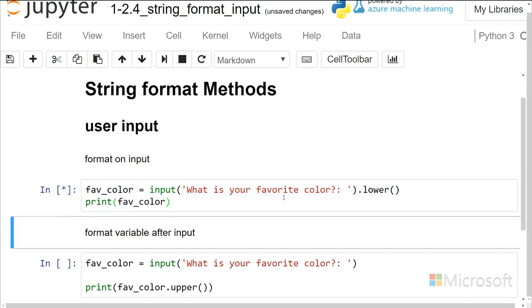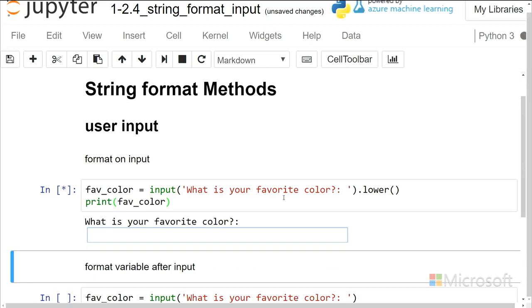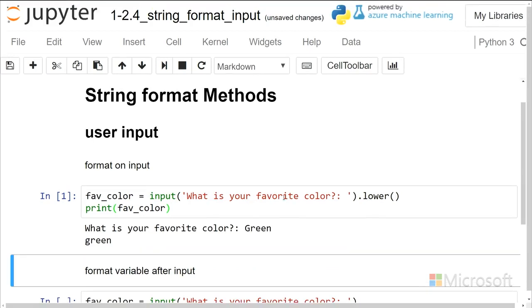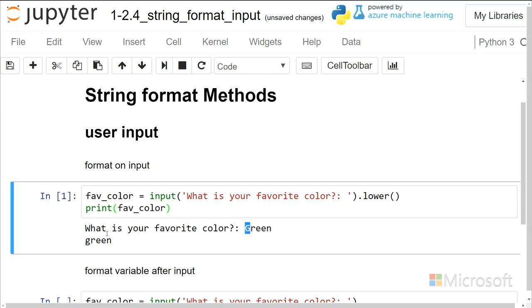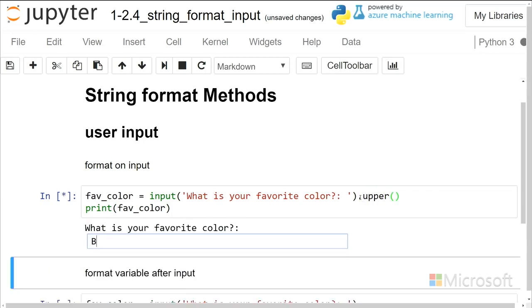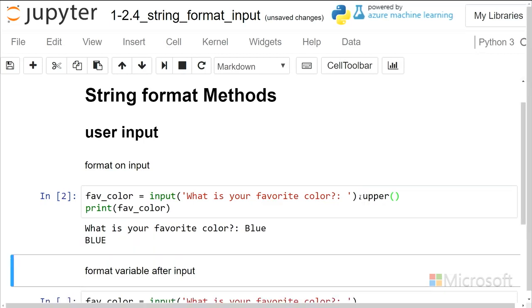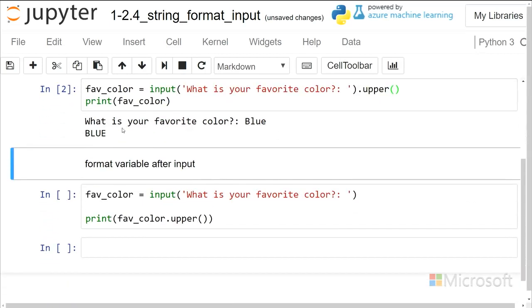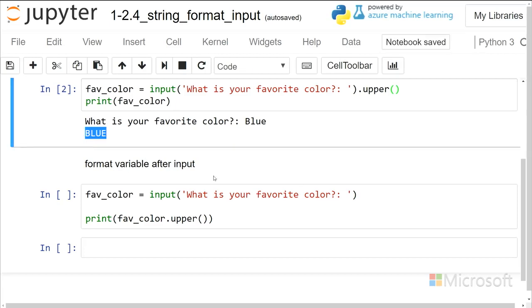So let's try running that. So I can put in my favorite color, and I can use green, and then it prints the favorite color green, and notice my capitalization is removed because I used the lower, and I could use that with upper as well. And I could use blue, and we see that I have all caps in that answer.